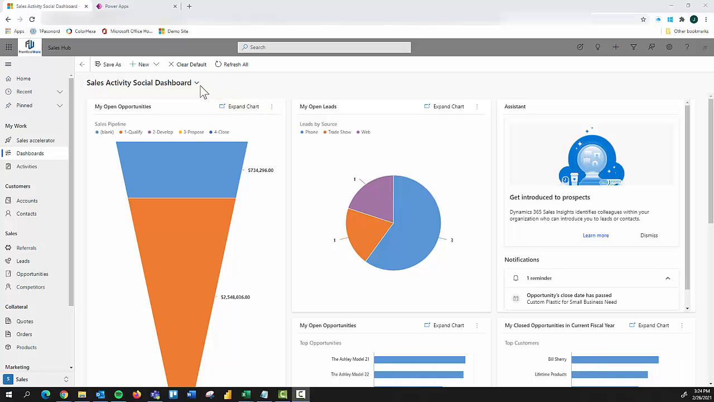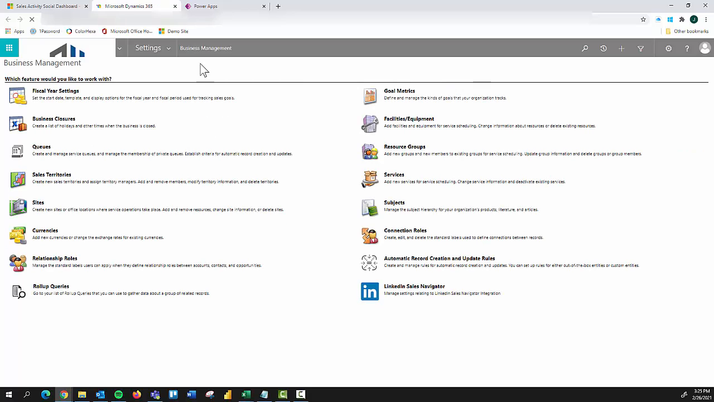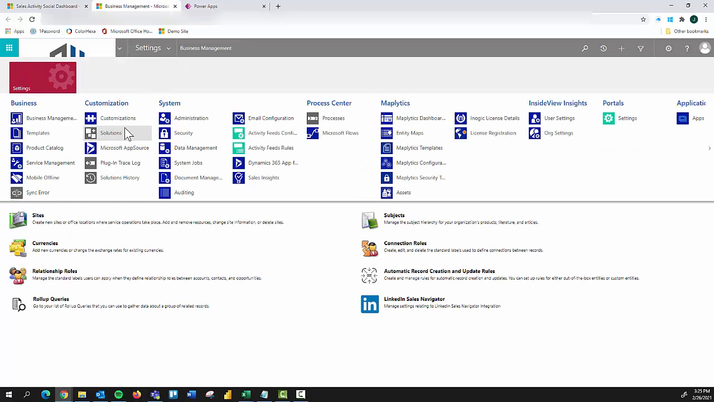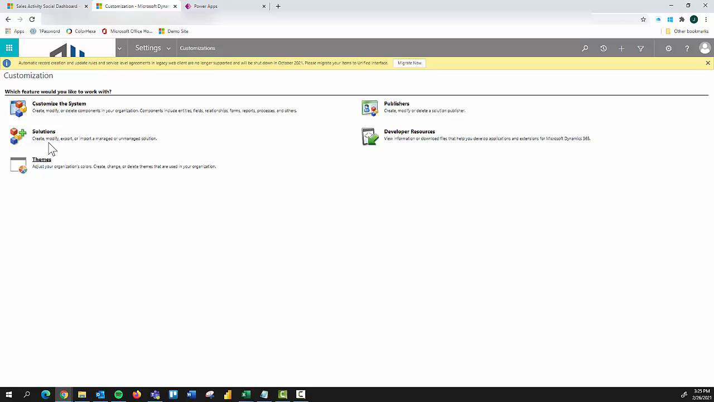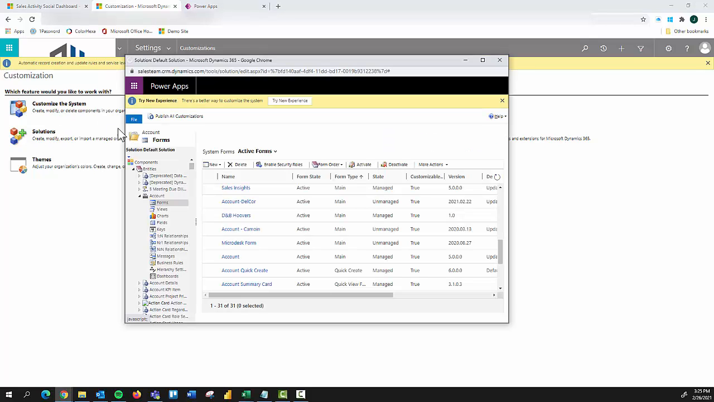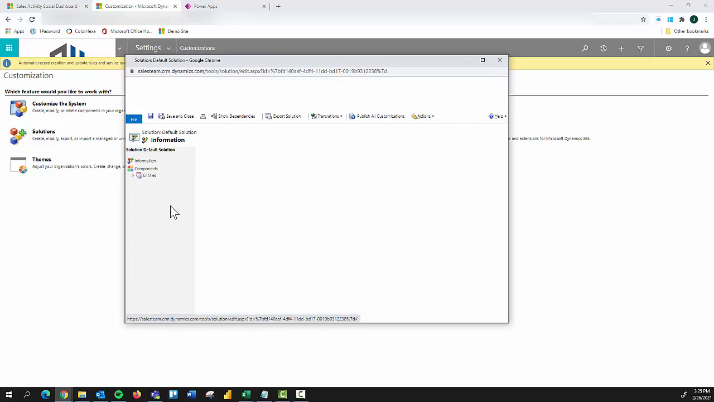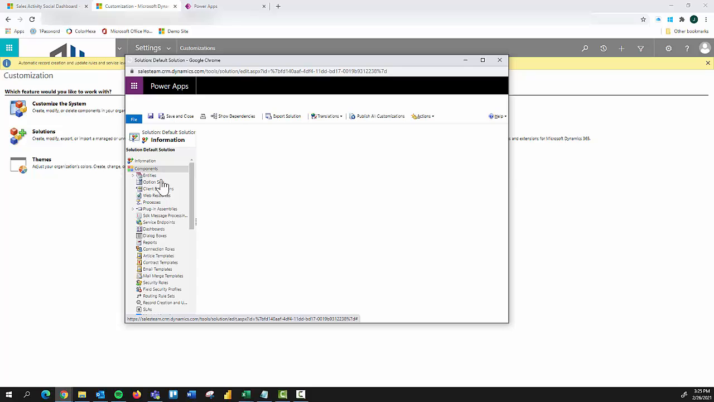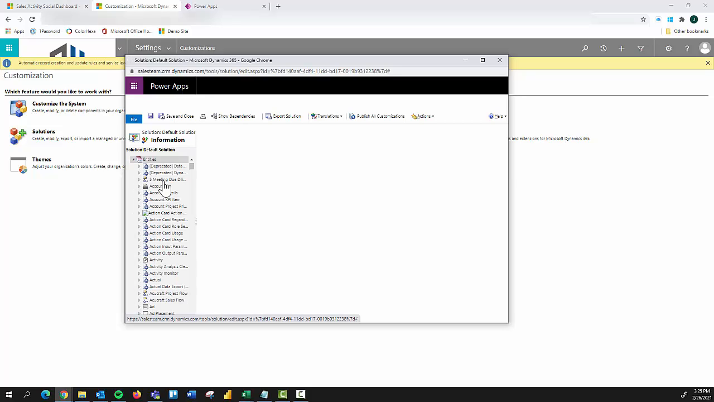So again, traditionally we would come up here to the gear icon, advanced settings, which takes us to the back end. Click settings again, say customizations. I could either go to solutions or customize the system. I'll just come there quickly, and then I would navigate through those different entities, say account, and look at forms. It's going to reload here for me.